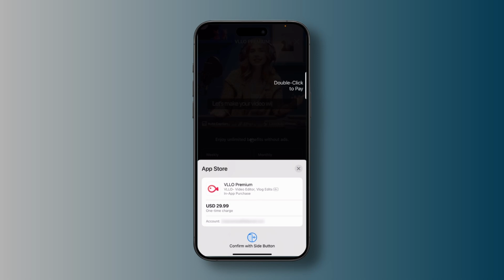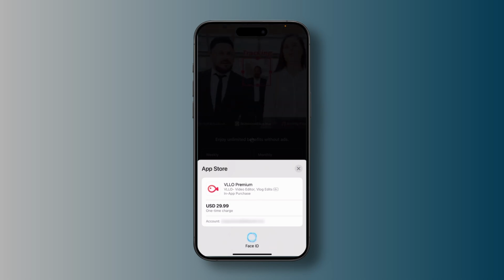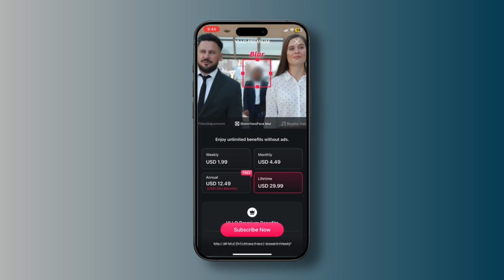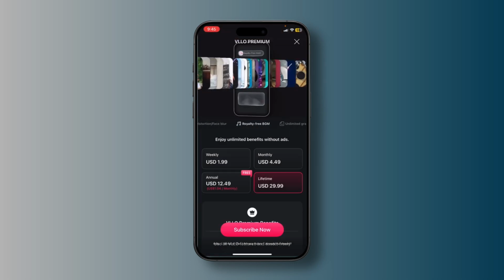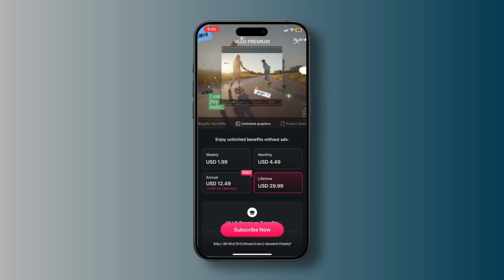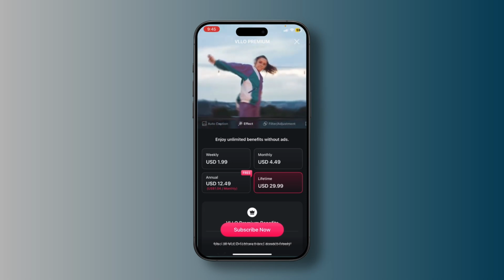Once you select your preferred plan, tap on the button and a confirmation screen will appear with small detail about the subscription. Now simply follow the on-screen instruction to complete the payment using your Apple ID or Google account. After the payment is successful, you will see a confirmation message, and that's it. You can now enjoy all VLLO Premium features including premiere effects, music, stickers and export without any ads or limitation. And that's how you upgrade to VLLO Premium easily.